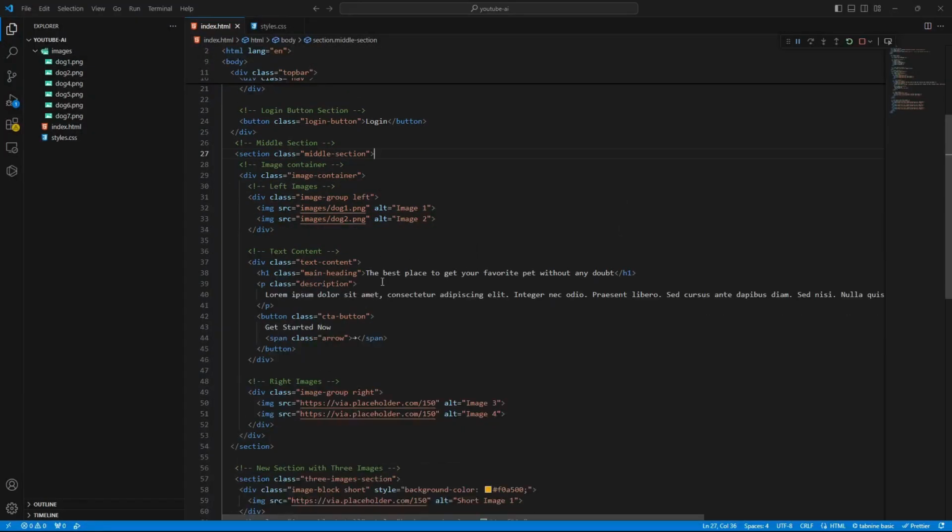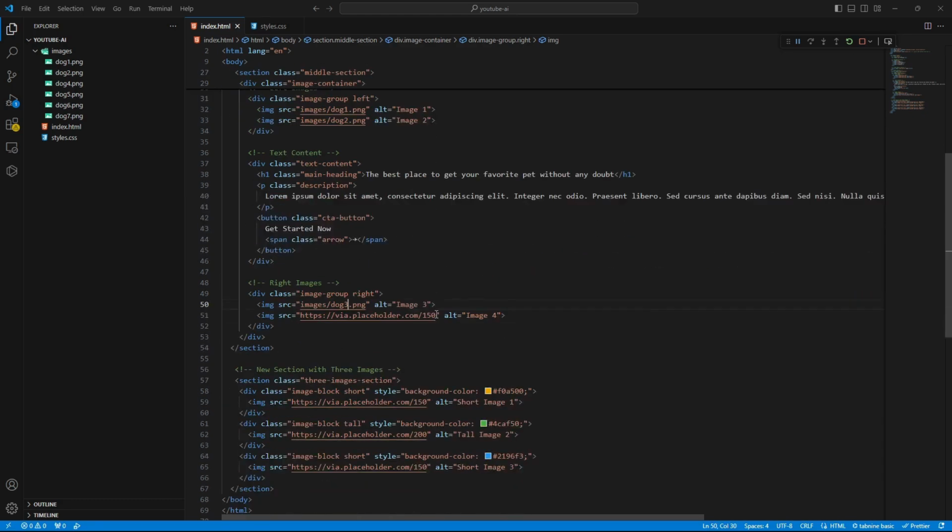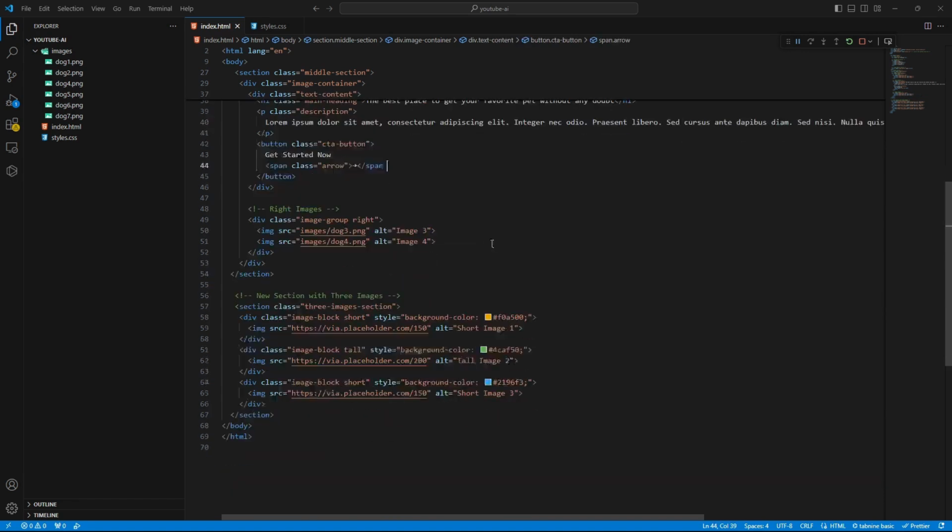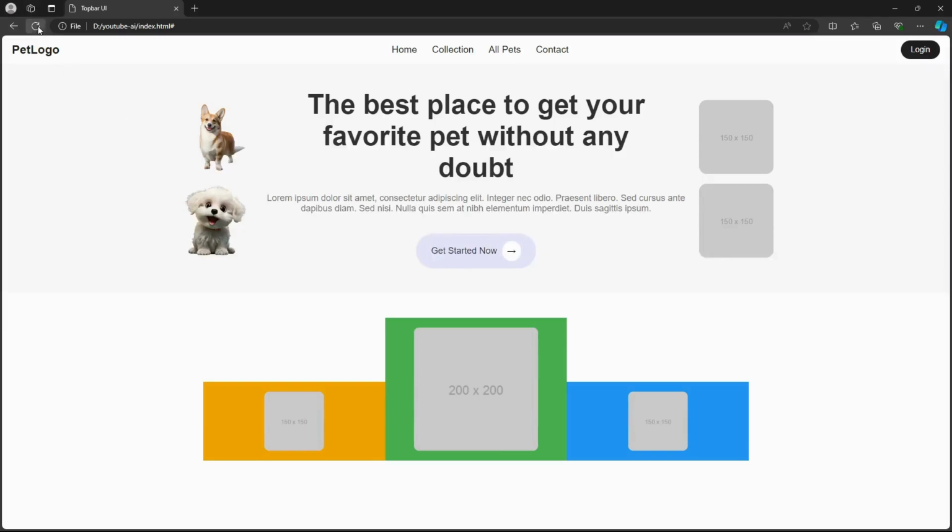So let's make these changes everywhere. Let me just copy this. Okay, we'll go ahead and change this to dog 3 and dog 4. Okay, for this middle one I will use dog 6 or something. So dog 6 here. Let's use dog 4 here. Let's use dog 5 here. Let's see the output. Let me reload it.